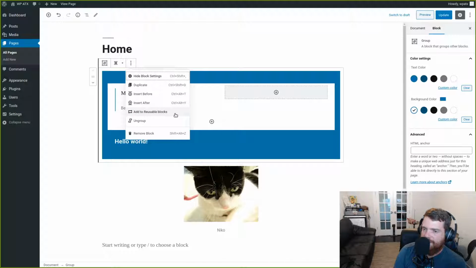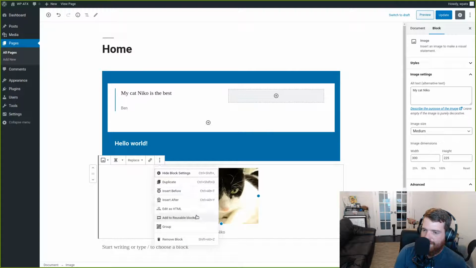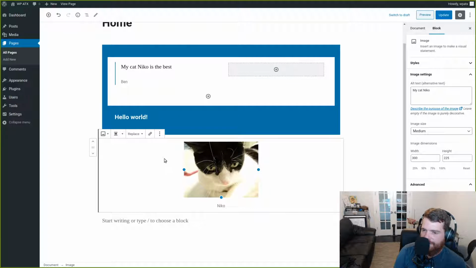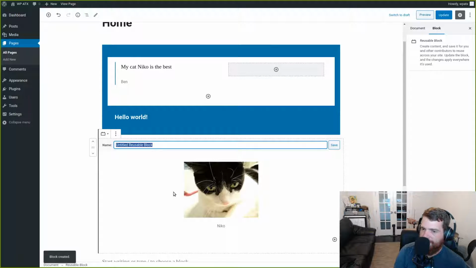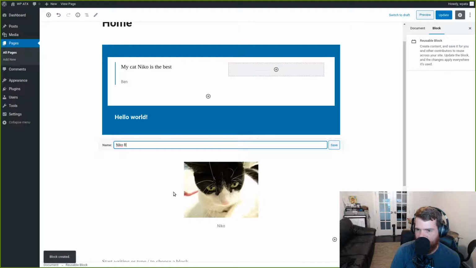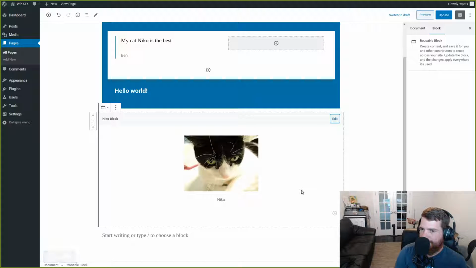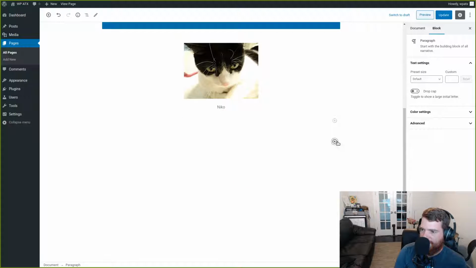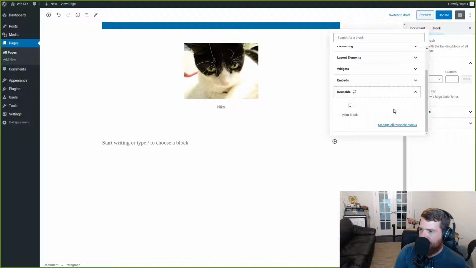And I can also save any block, grouped or not, as a reusable block. So I really like my picture of my cat here, so we're going to add it to my reusables as my Nico block. Now, whenever I come down here to add a new block, I have a selection of blocks that I've already saved.